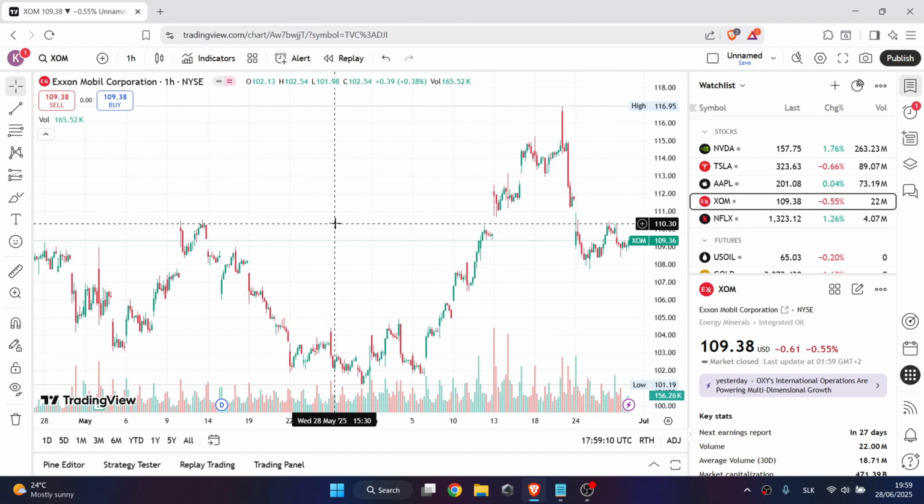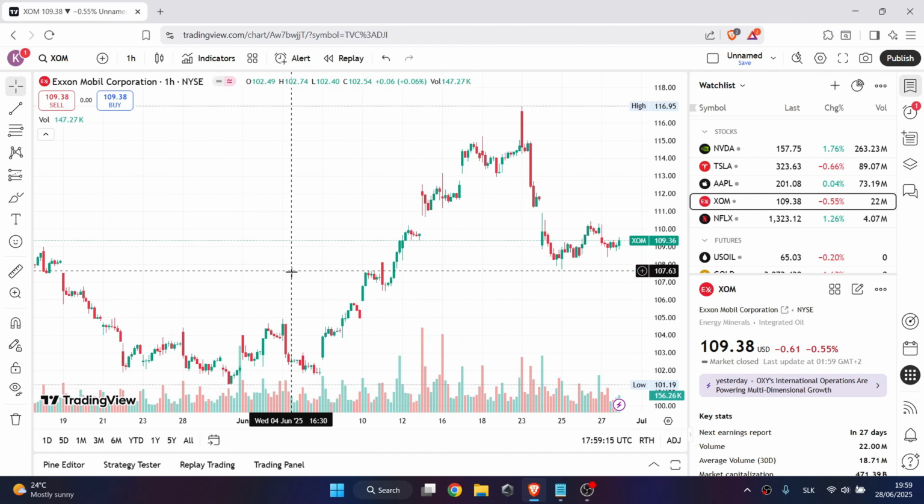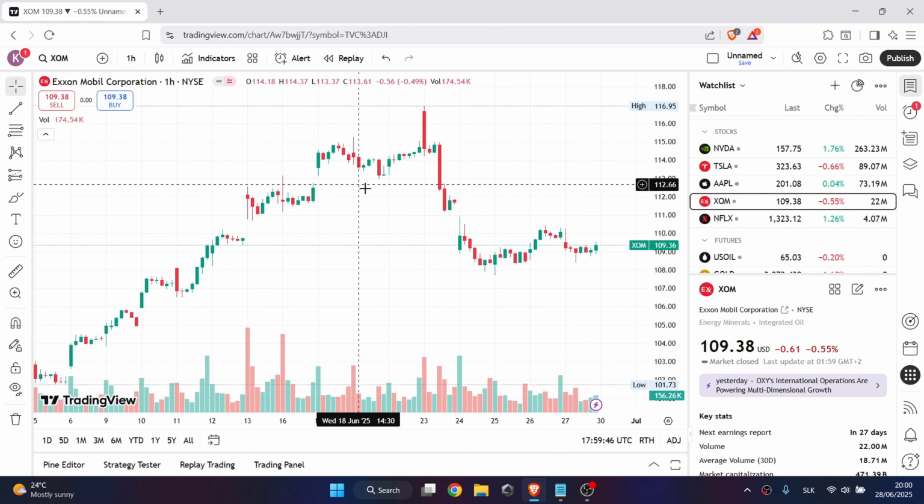How to add multiple charts into one chart in TradingView. So simply open your TradingView chart. So I got here the ExxonMobil.